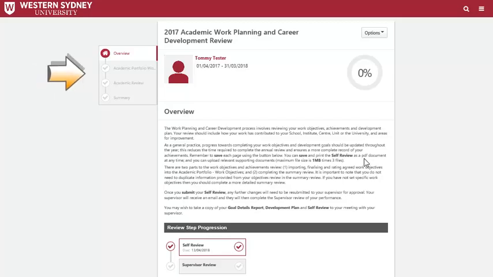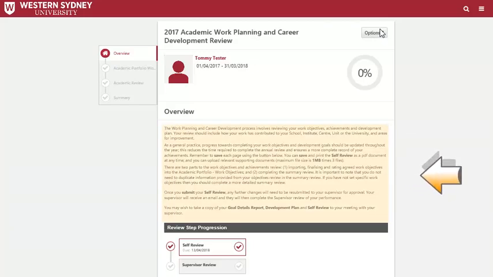On the left, there are 4 navigation links to the review pages, consisting of Overview, which is currently selected, Academic Portfolio, Academic Review, and Summary. You can click on these links at any time to move to these pages. Clicking on the Options button allows you to add attachments or print a copy of the review. Note that you can refer to the instructions on each page to guide you through the review process.